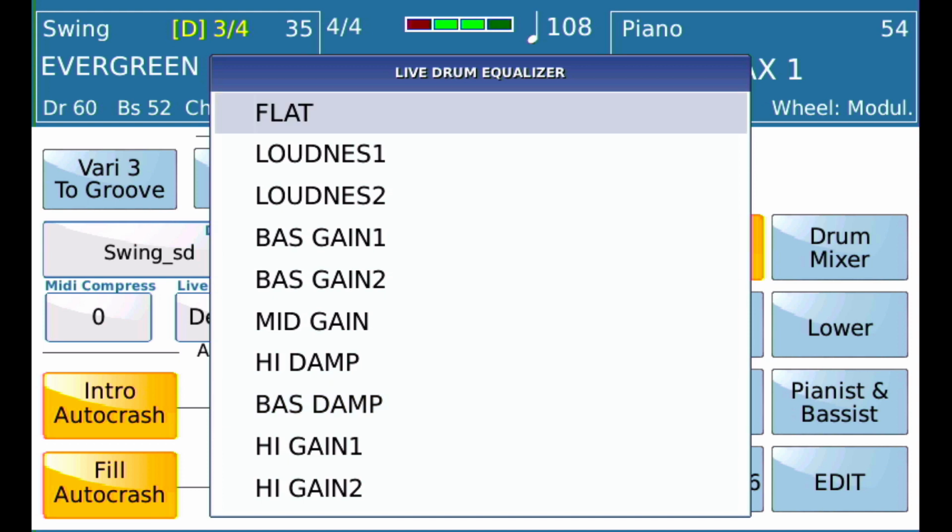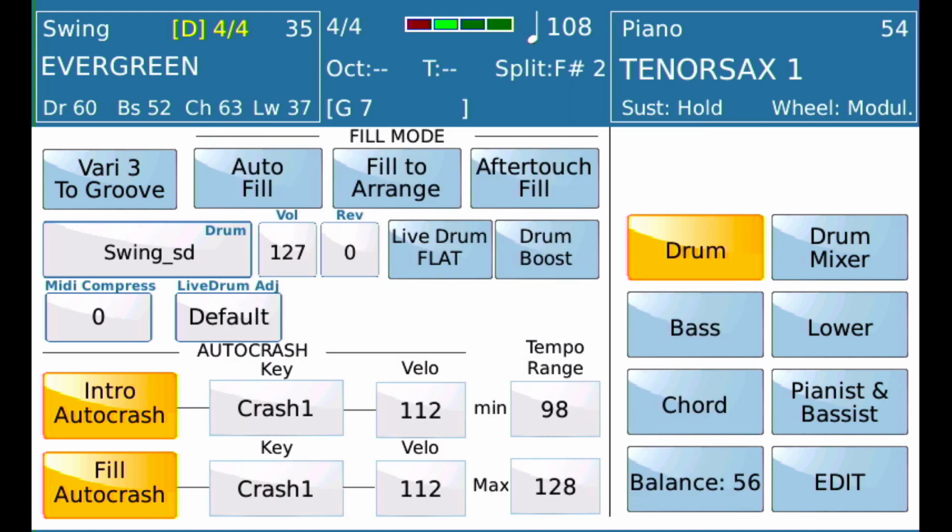You get the idea. Okay, and I can also, for example, if we do a fill, maybe we don't want a crash when we come out of it. Now, if we want a crash, I would turn this on. Maybe you didn't hear that. Let me turn that up a little bit. Do you hear the crash at the end? If I turn this off, you won't hear the crash.